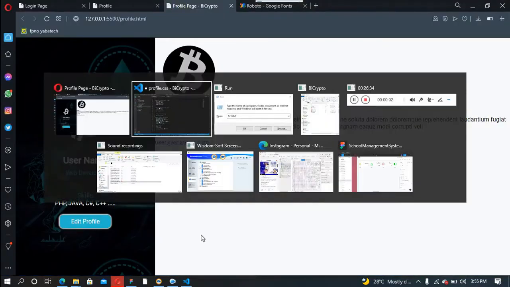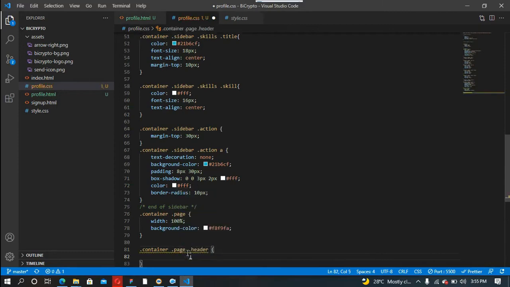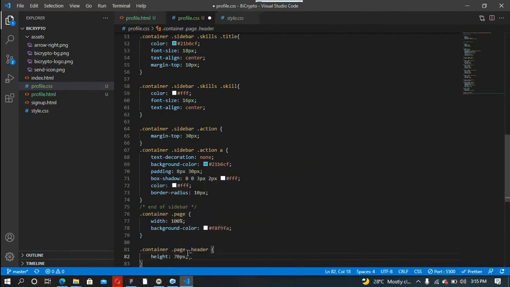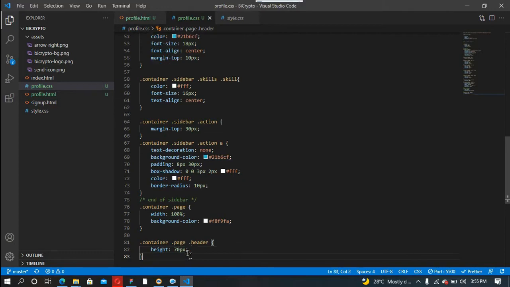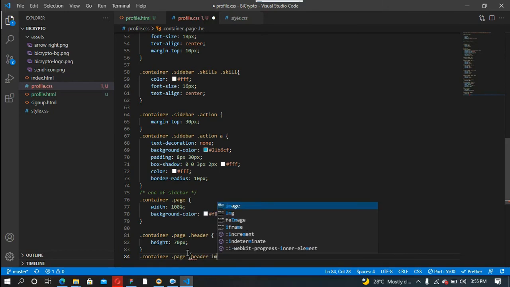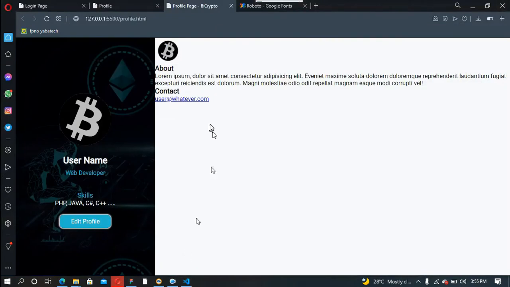So for container page, then we have the header. So I'm gonna set the height, let's go 70 pixels. Then I'm gonna set the container page, then header, then the img inside the header tag, which is our logo. I'm gonna set the height to 100%. Okay, so we have this right here, so I'm gonna move it to this other side.